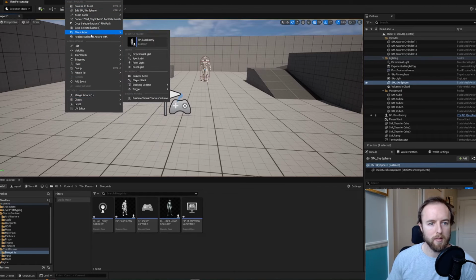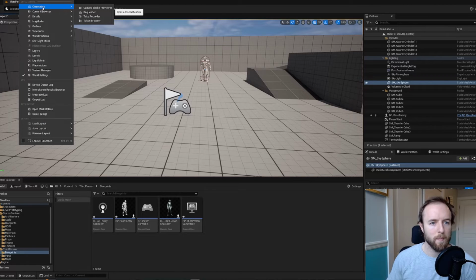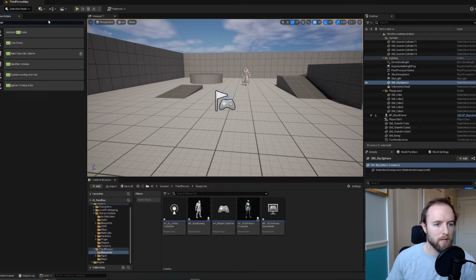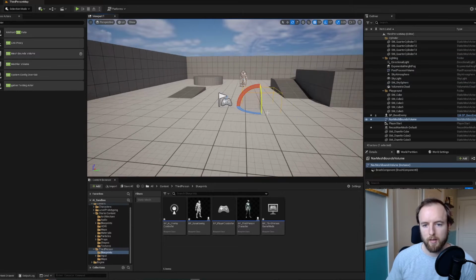What do you see? It's like Place Actors maybe? Where is it? Window. Place Actors is generally what I use, I think. We're looking for the nav mesh. Do you have any nav meshes? Nav Mesh Bounds Volume. That sounds right. Okay, so drag that into here.